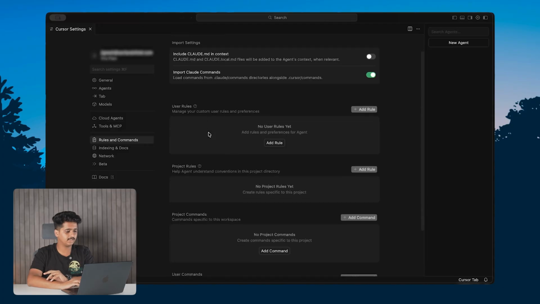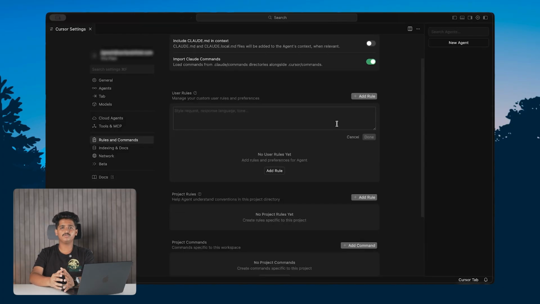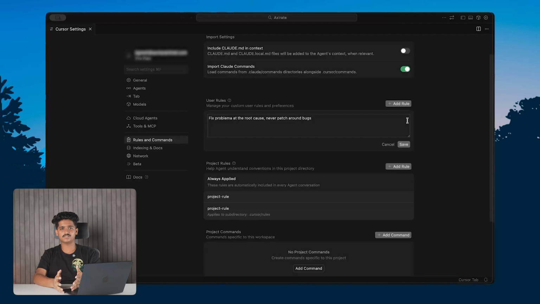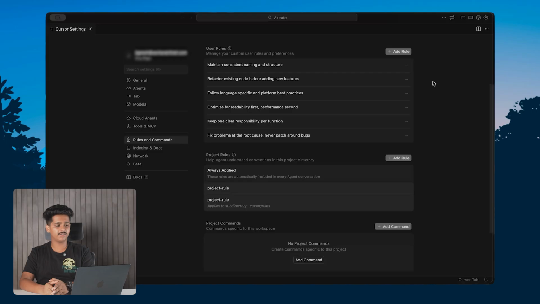Here we can see there are user rules and project rules. Let's start by adding user rules. This is how you tell your AI what to do and what not to do. This is how you set the boundaries and AI behaviors and prevent hallucinations. What I have just done is added a user rule. What it does is find the root cause of the problem and fix it at the source. This prevents bugs from reappearing. Similarly, we can add multiple user rules according to the project's needs. As you can see, I have added a few rules here. It is recommended to spend 10-15 minutes setting up user rules before you start your project.